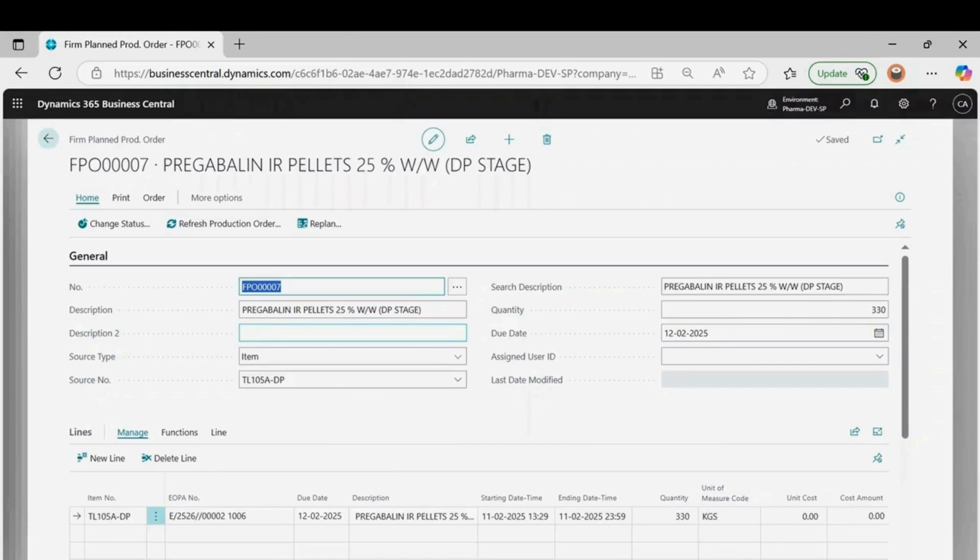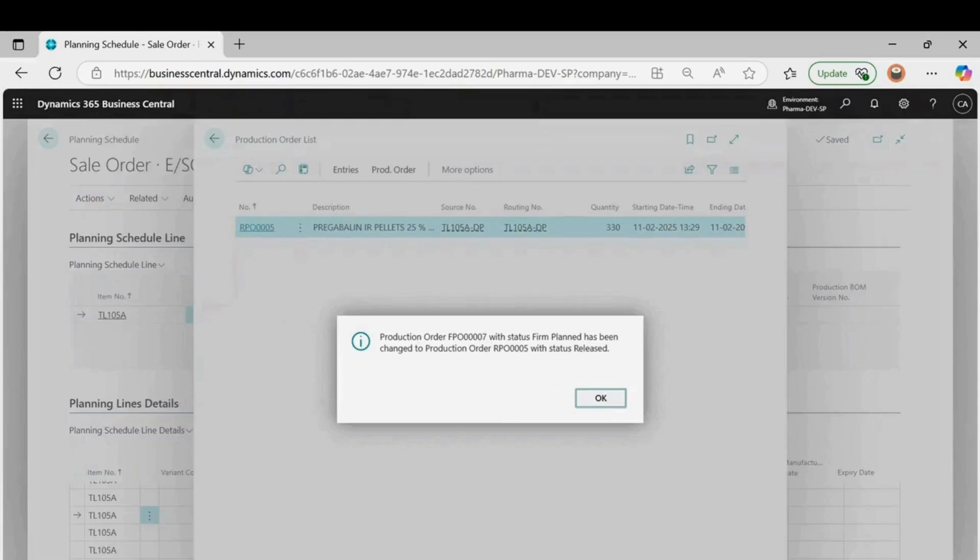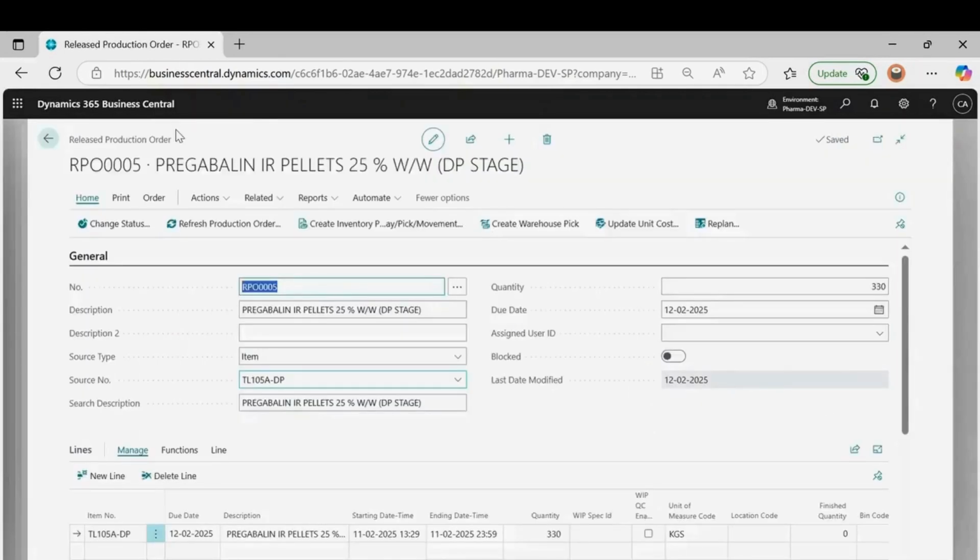The production team will then start the production process by changing the status of this firm plan production order to release production order. So a new document is created which is called release production order. On this page we have all the materials, but the materials are at a different location. So we will create a material issue. A material issue is a document which is used to internally transfer the material from one location to another location.